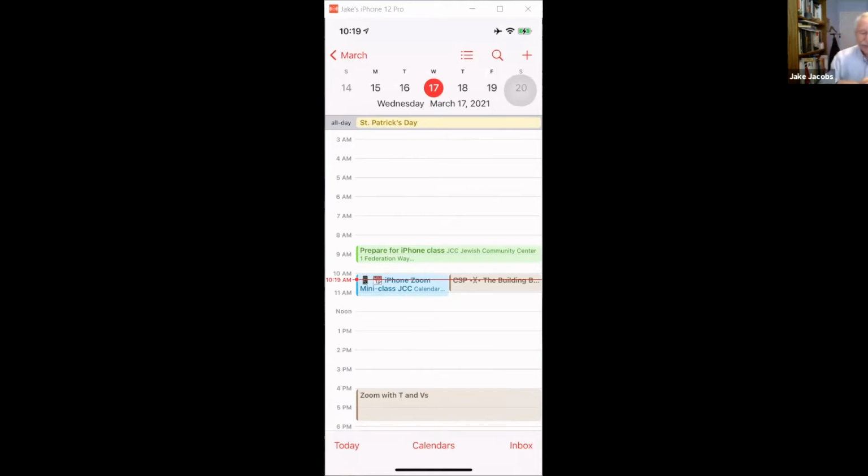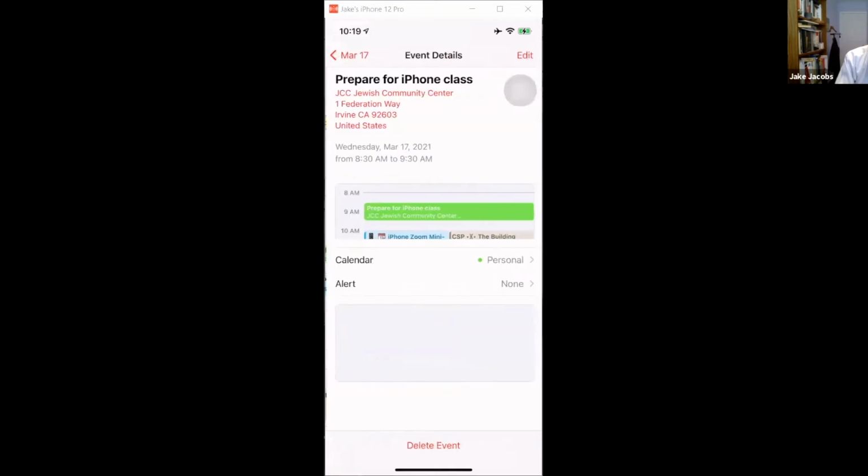Now we can edit an event. So let's say that I want to edit this, prepare for the iPhone class, this green one. Now you notice something. First of all, I put a place for it. I put it at the JCC. It really isn't there because it's in my house, but I put the JCC there so I can illustrate it.